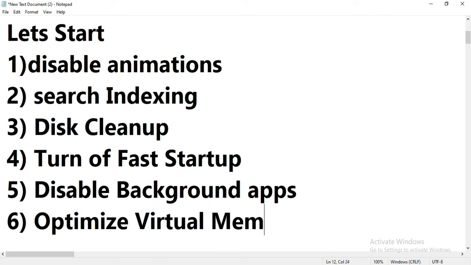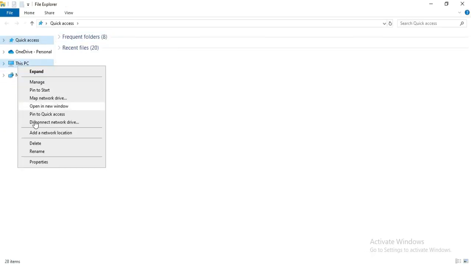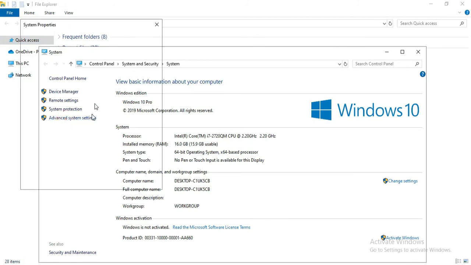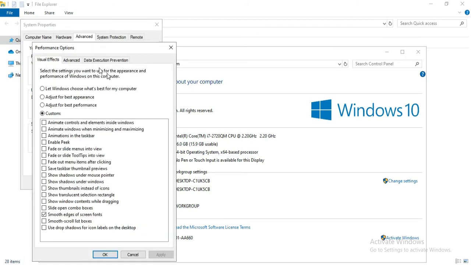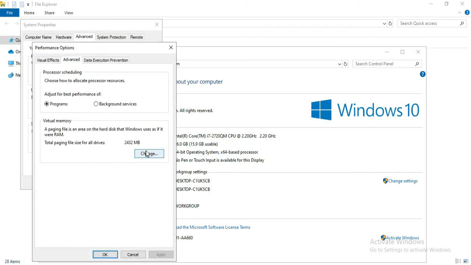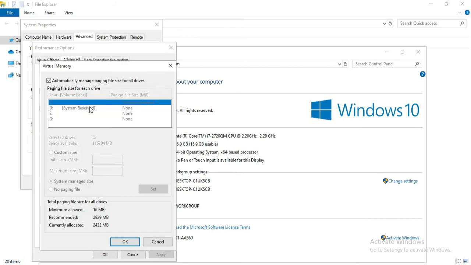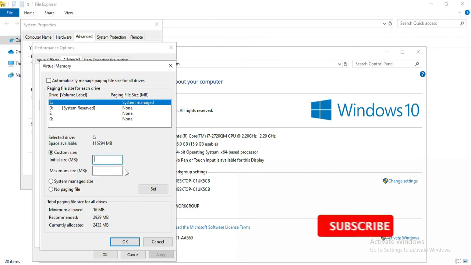Optimize virtual memory. With a low RAM, it's difficult to multitask smoothly on Windows 10. The recommended solution is to either clean the RAM or upgrade it. However, if you're not willing to spend money on it, then the other option is to allocate more virtual memory. Perform these steps to optimize the virtual memory.